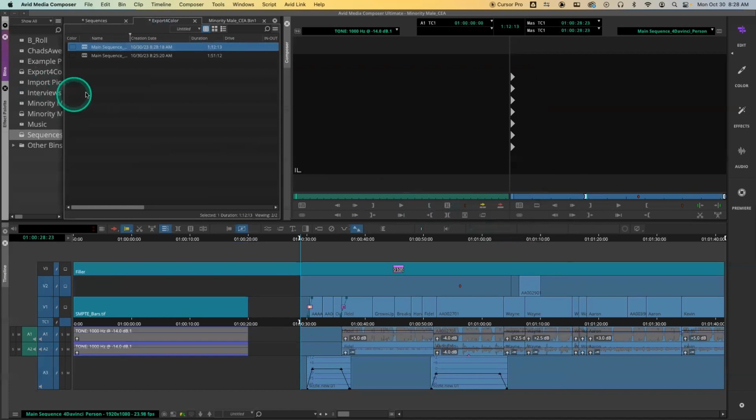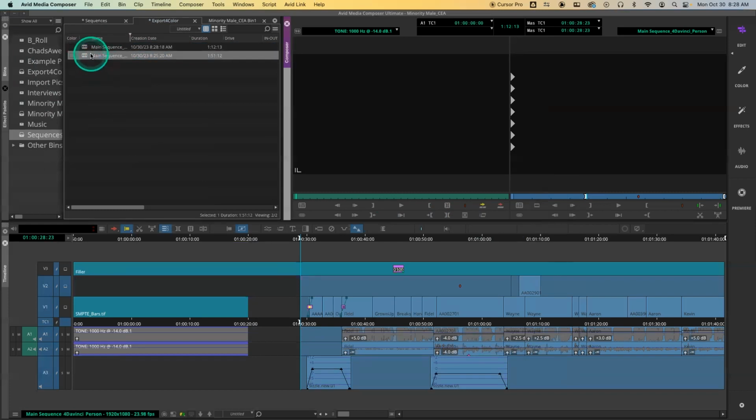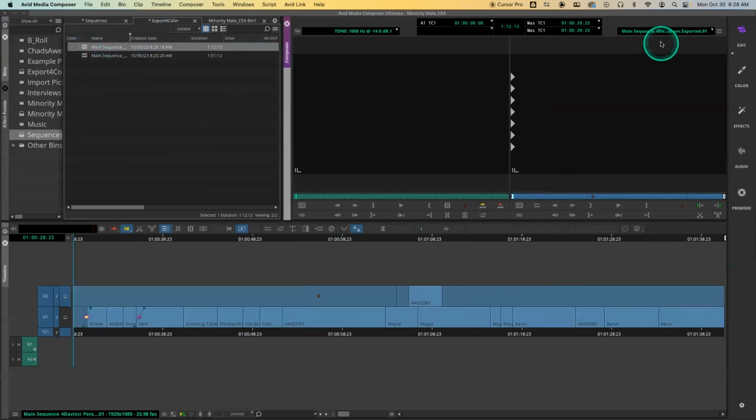Cool. And I want to show you two options in a second. So this makes a duplicate of the sequence. I wish it didn't, but it does. It makes a duplicate of the sequence. So here's the duplicate main sequence for DaVinci person exported 01. That's really a lot of words right there.